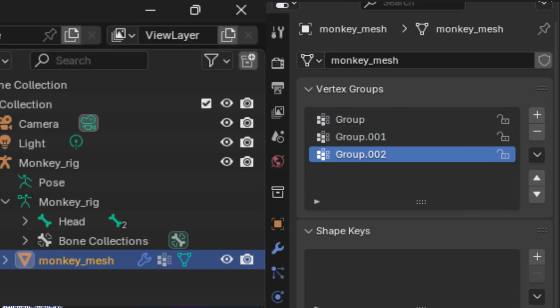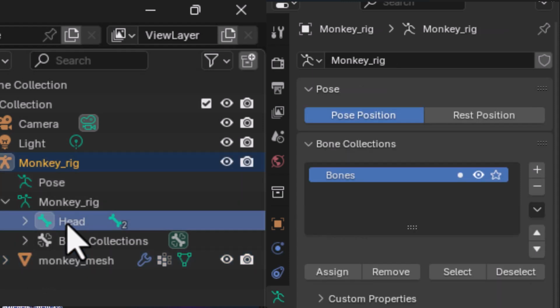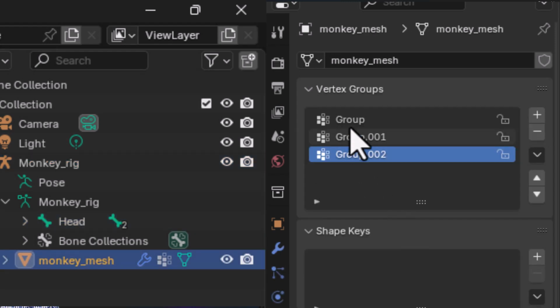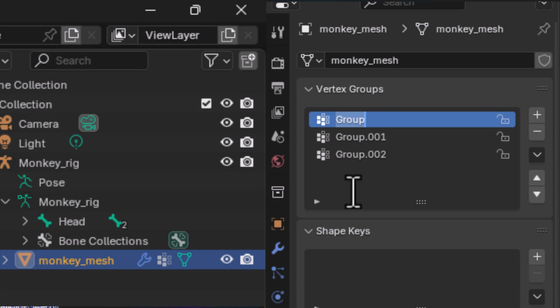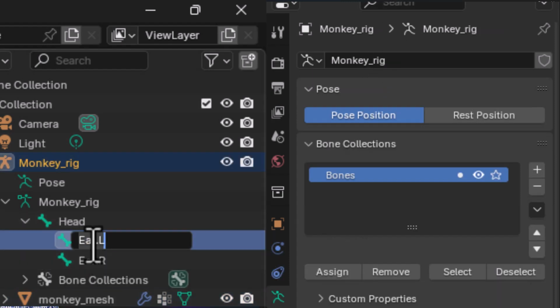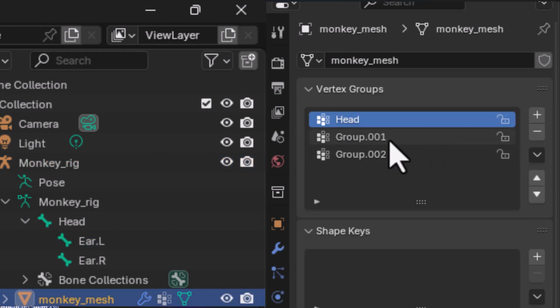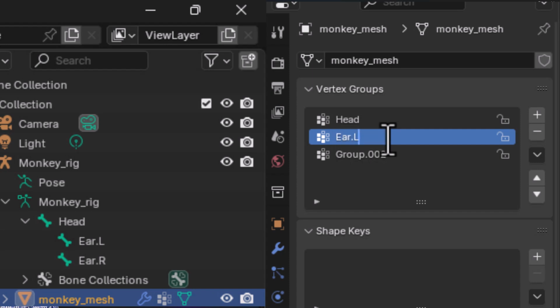And now I will come into this monkey rig, and the very first bone I am using is the head. I will double click it and copy the name of this bone. I will come over here in the monkey rig, select the first group, and give the same name over here. Now similarly I will again come here, open head, and select ear.L, copy this name, come to monkey rig, and for group 001 I will give the same name.